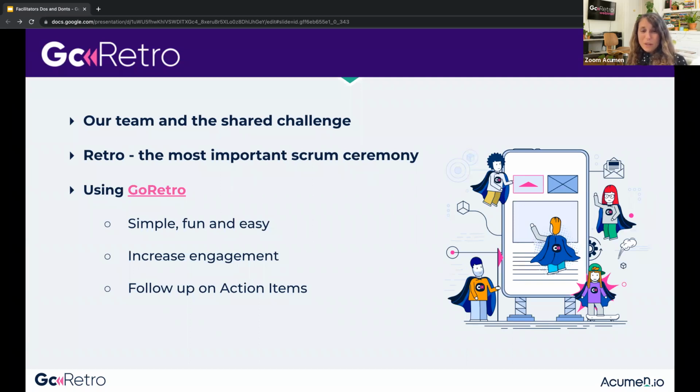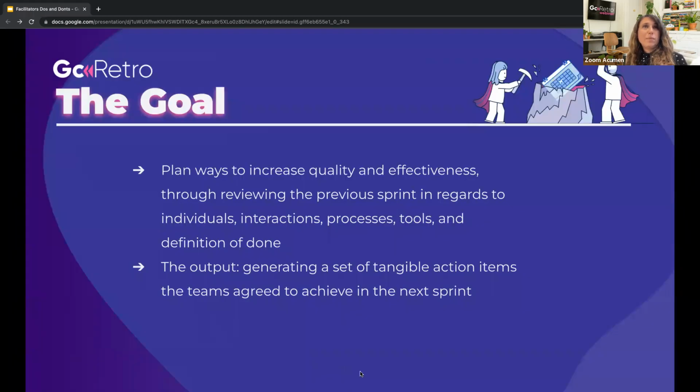Okay, so basically what we're doing is we created Go Retro to try to help you run simple, fun, and easy retrospectives, increase the engagement of your team, and also help you follow up on your action items. So that is it for our team.